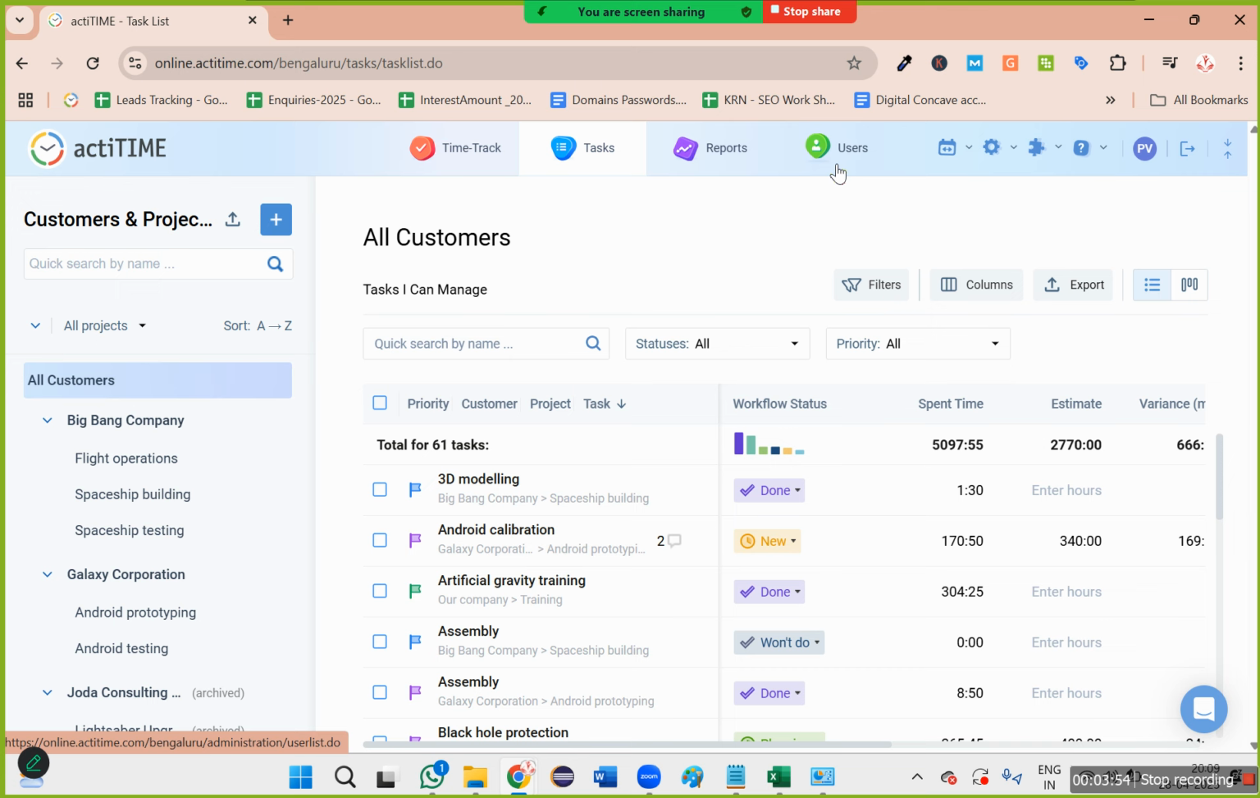Under tasks I can create a customer and delete a customer, so create customer is one test case and delete customer is another, two test cases. Under users I can create a user and delete a user. Totally there are 5 modules: time track, tasks, reports, users, and others. This is how I have divided. Initially I am going to take only 2 modules: tasks and users.